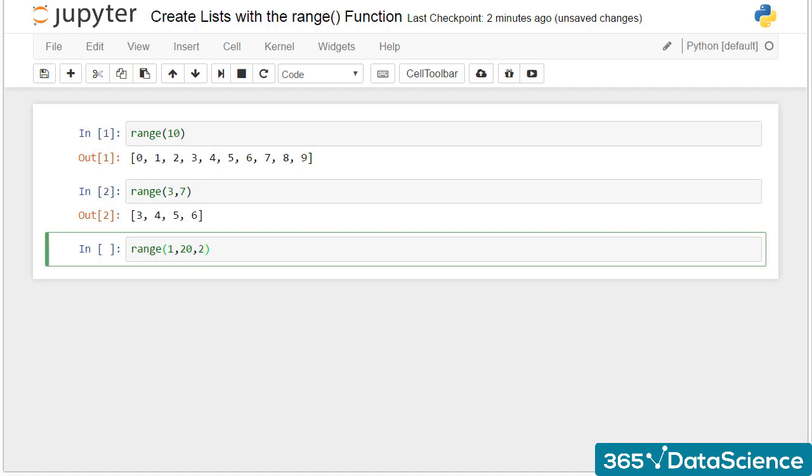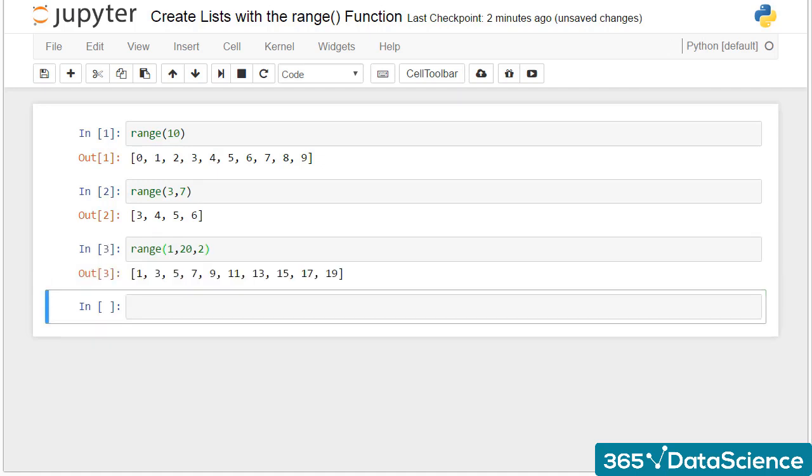In this situation, I'll obtain a list with all the odd numbers from 1 to 19 included. I will start with the number 1, and the list will end with number 19, which equals the stop value 20 minus 1, stating only the odd numbers. This is how we can create lists with Python's range function. In our next lecture, we'll see how it can be applied in practice.